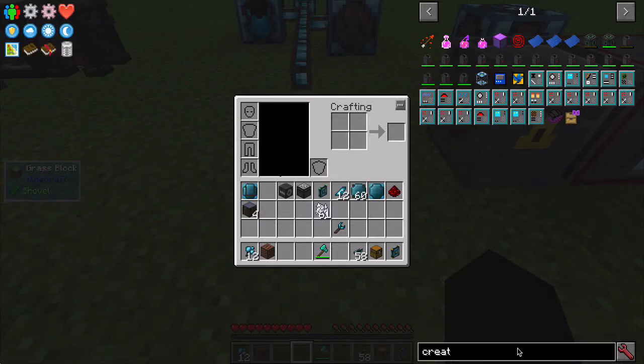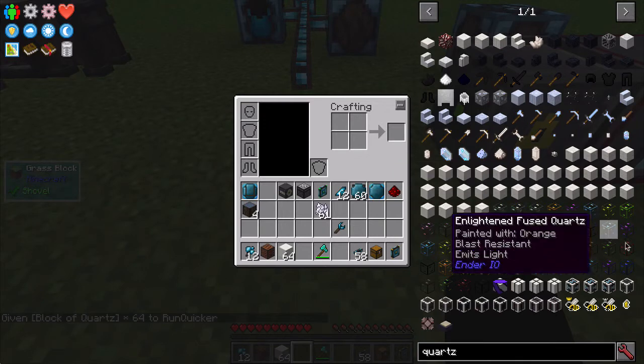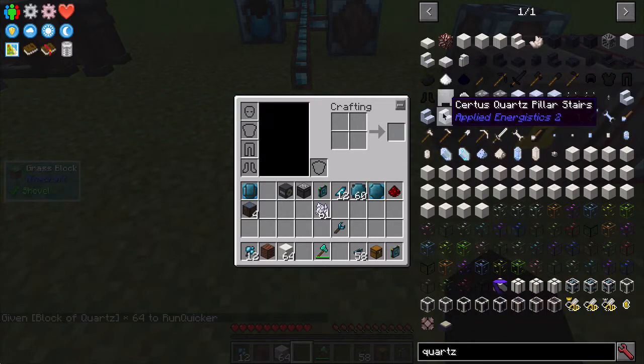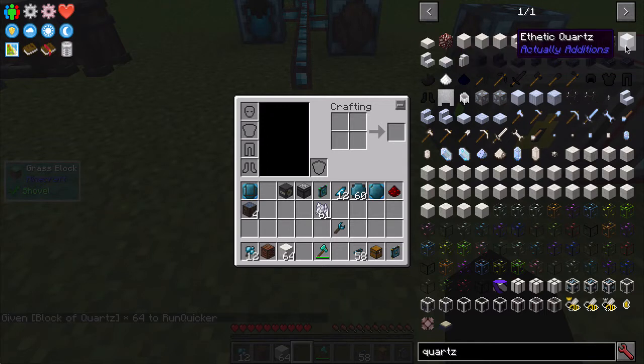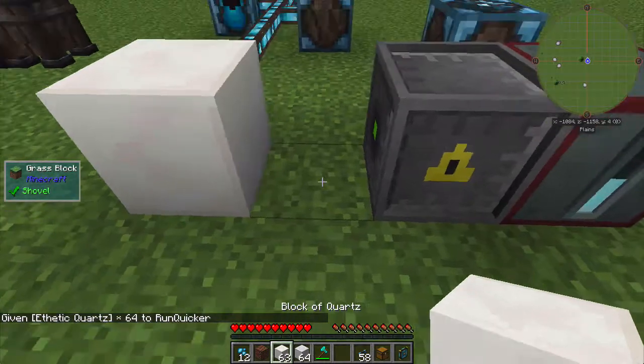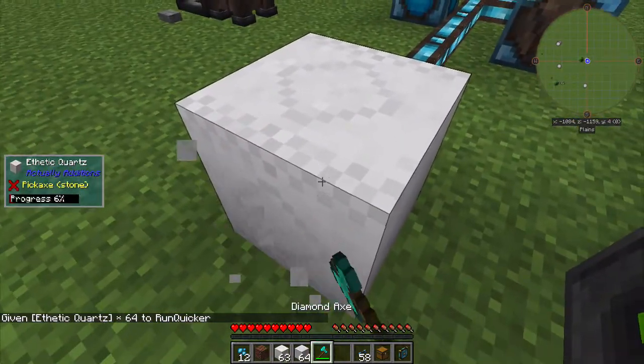So let's say I wanted to turn quartz blocks here. So, a load of these. And I wanted these to turn into the aesthetic quartz block, which is the Actually Additions version. There it is. So if we put that in front of there, you'll see it will pulse and it will change it to that.